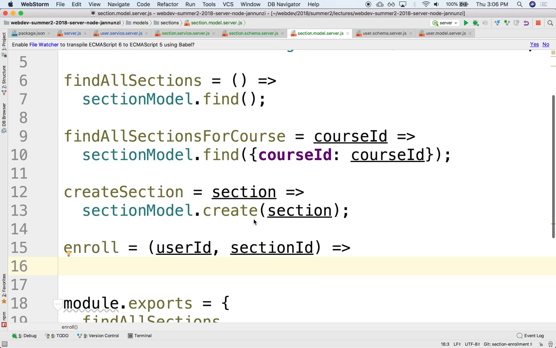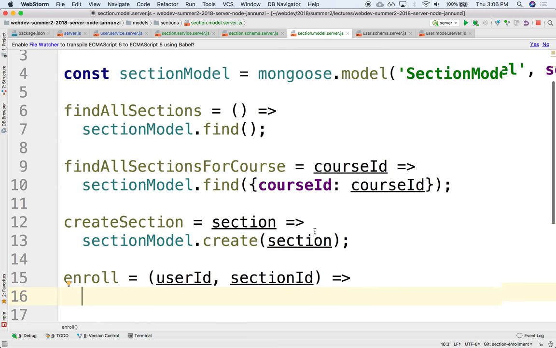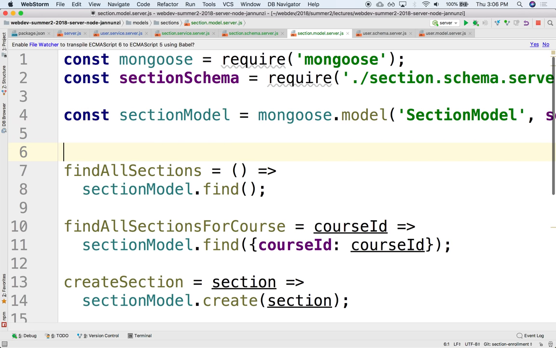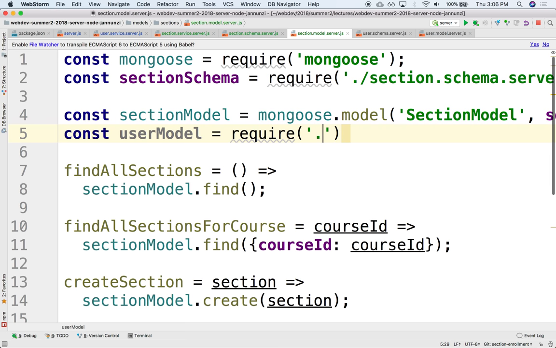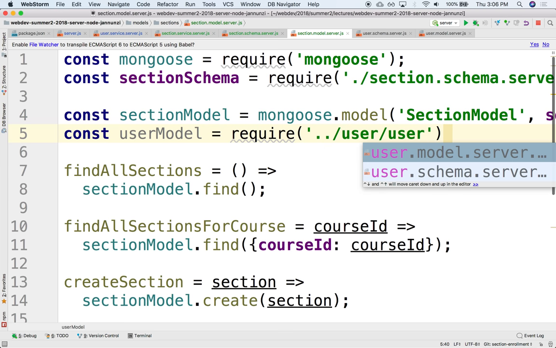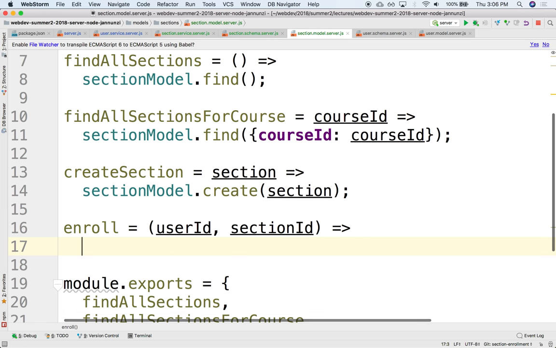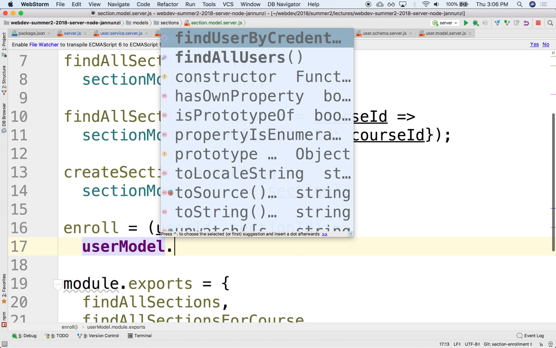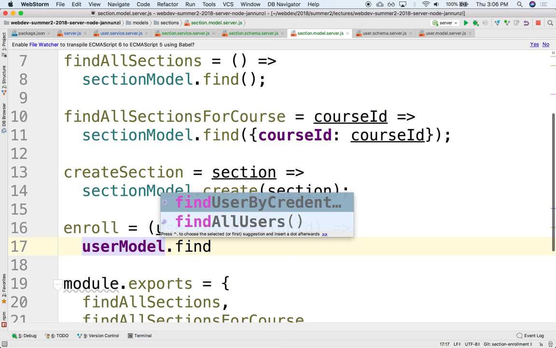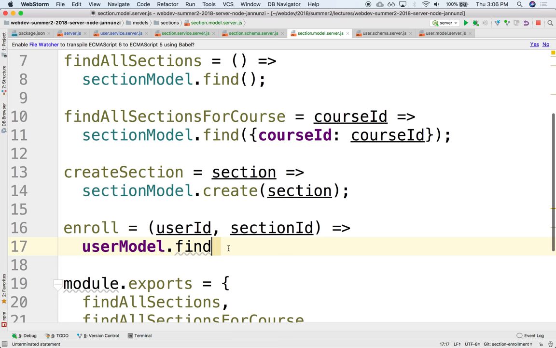So what we're going to do is first, we're going to need the user model. We're going to have to go fetch the user. A const user model, and we're going to require it. We're going to go up one, user, and then user model, because we need to find the user. In enroll, I'm going to say user model dot find user by ID. We have the user ID. We never implemented find user by ID.